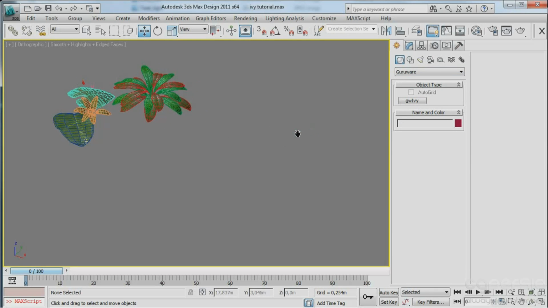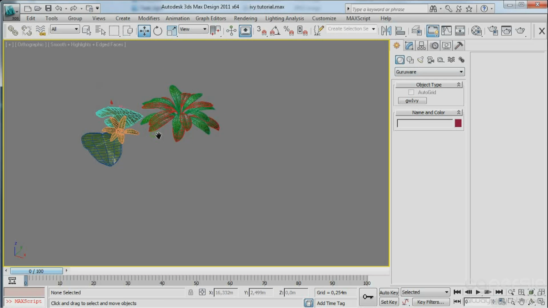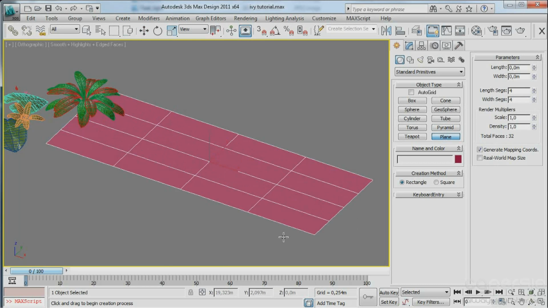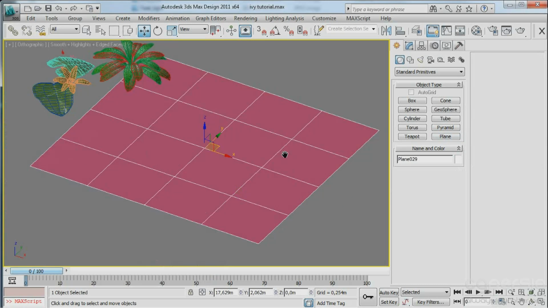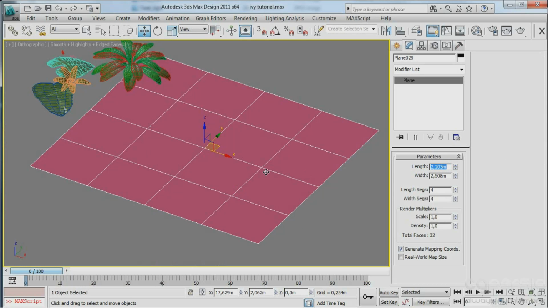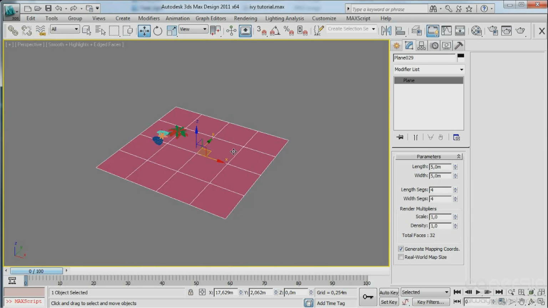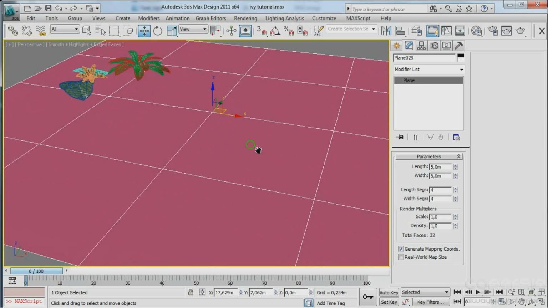What I'm going to do is create a surface first, so we can spread the EV. So that's the plane object. I will increase the size, maybe 5 by 5, that's good. Okay, now let's jump to the EV generator from the create panel.